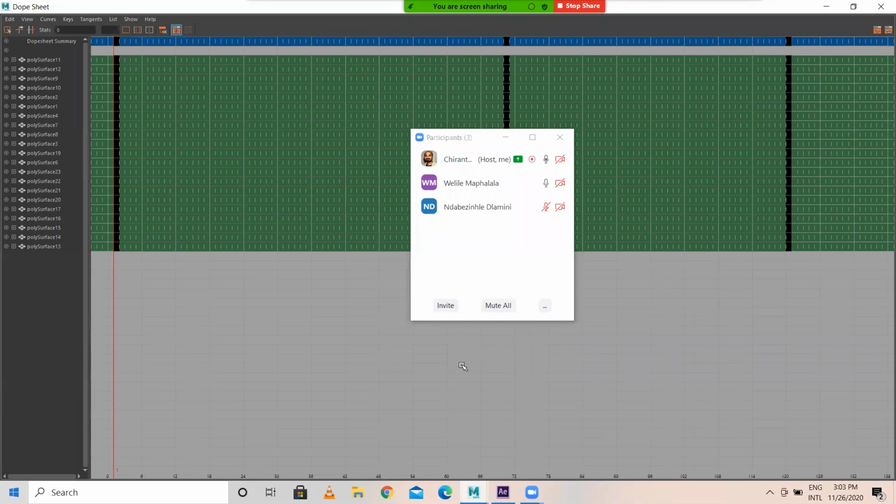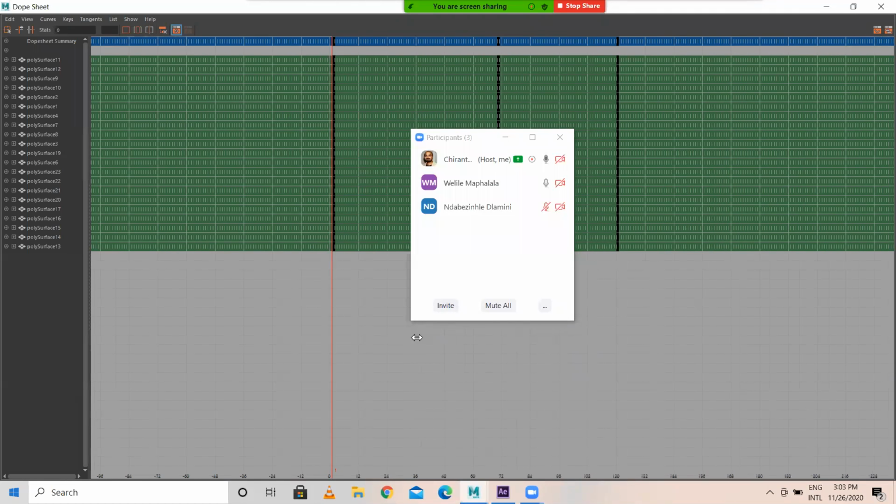Like that it is. Holding Alt and the right mouse button will allow you to zoom in and zoom out like this.